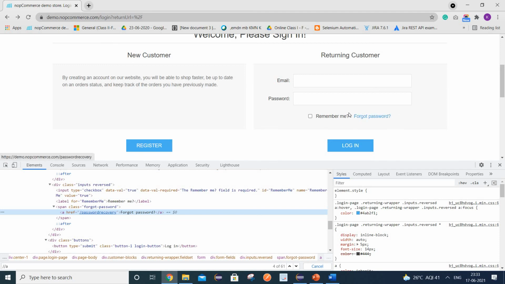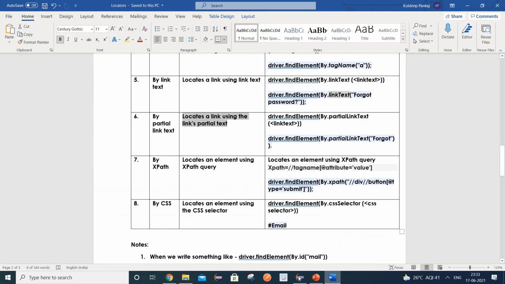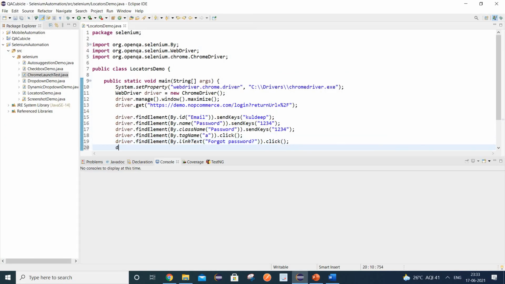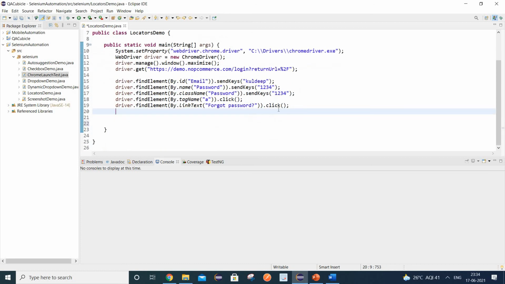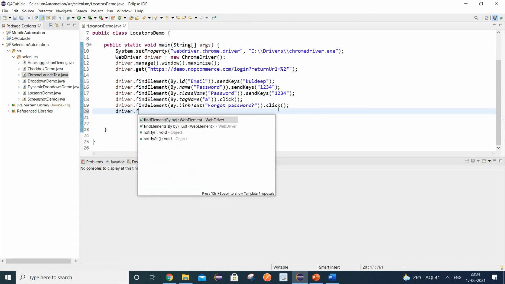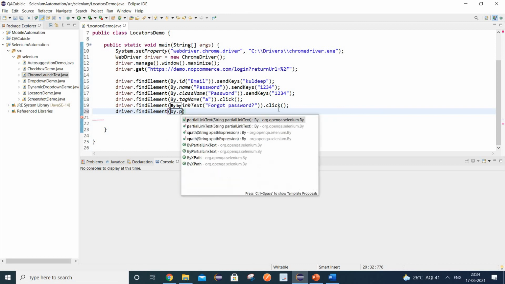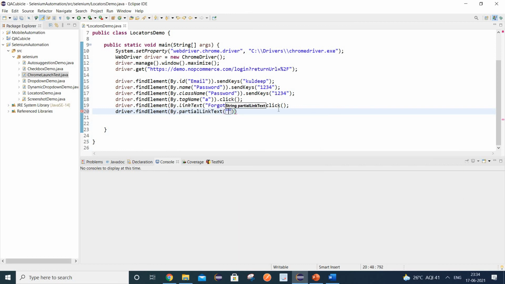Okay, so I still want to access this element. So what I can do is write something like this, without needing to write the complete text here. We can write driver dot find element by dot partial link text, and here you just need to write the "forget". Don't need to write the password here, because we are trying to access the link with the partial link text. That's why we don't need to give the complete text of that link. After that we can perform the click operation.